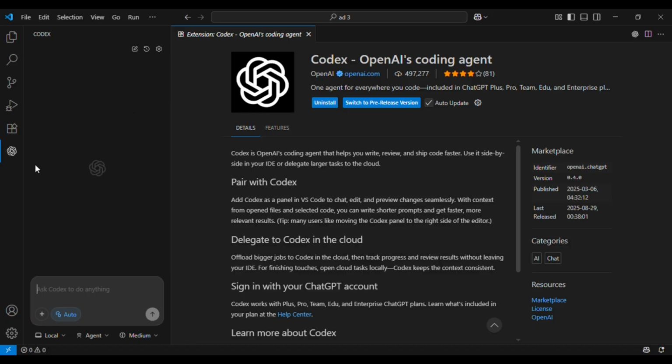Now let's take a look at the bottom menu. This is where you can control where Codex runs, locally or in the cloud. You can even adjust the reasoning effort from light to high. Though, pro tip, keep it at medium unless you are working on some serious brain-busting code, because high reasoning means slower execution.